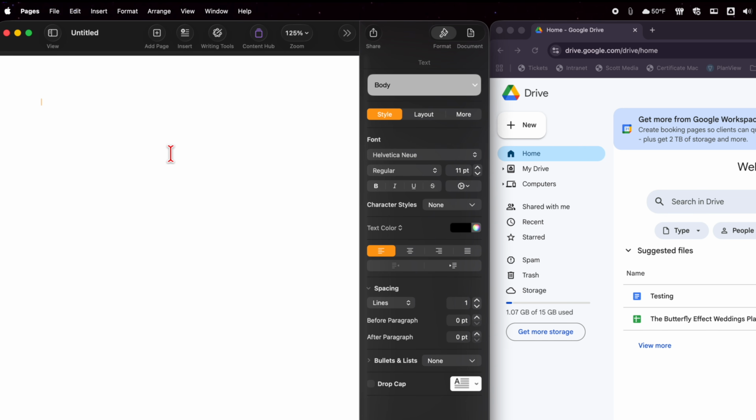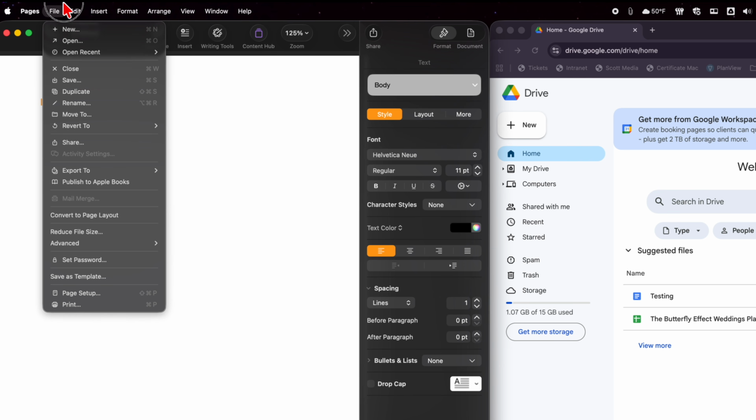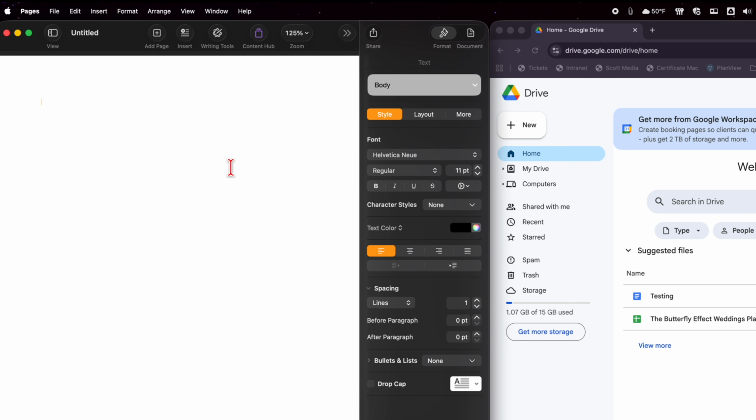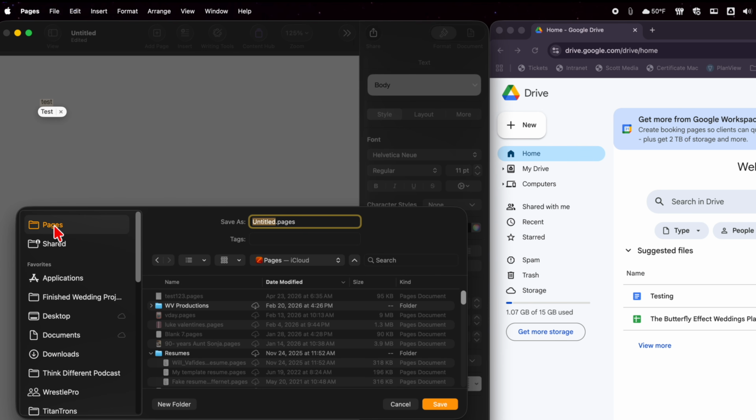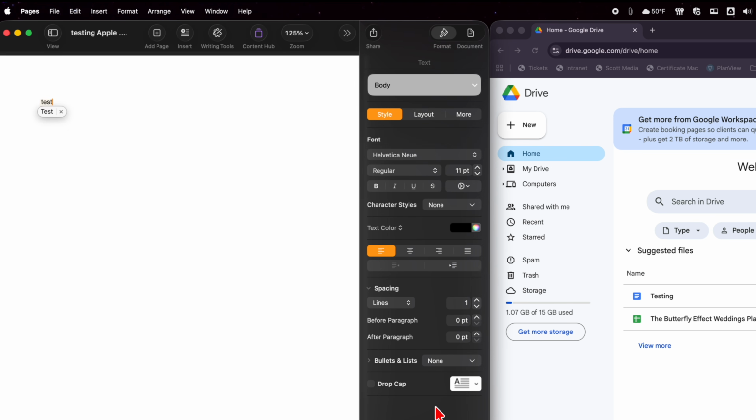Pages obviously is already built into your computer. You don't have to download or do anything. So you can go ahead and open up a document. Again, I've already gone over how to use Pages, so we're not going to dive too much into that. But I can go to Test, I could save that, and then I can save it directly to a Pages folder that is already made in iCloud. And I can call it Testing Apple, and then I could save that. And now this document is going to go up to iCloud because I have an account, and then it's going to be available to me online.